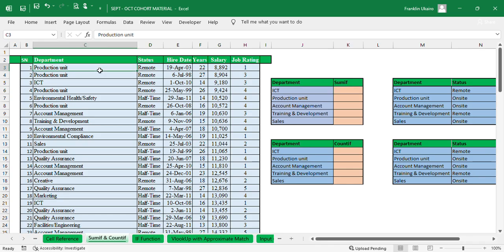So behold, the data set you're going to be working with is the HR data that has a serial number column, departments, and remote, that's the status of work. Some are working remote, some are working half-time, some full-time, and all the rest of them. The next column is the hire dates. We also have the year column, and of course salary, and then job rating.